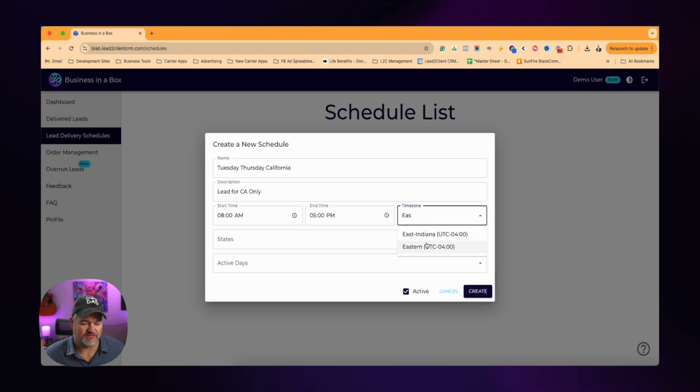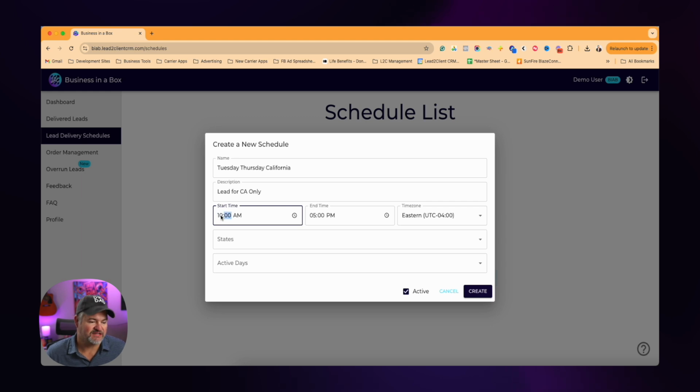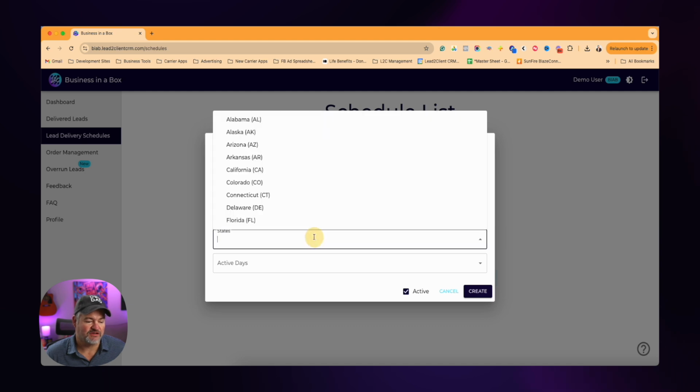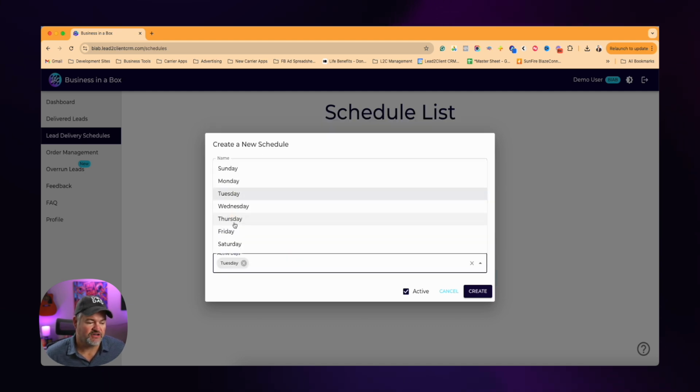What I would recommend you do is look at yourself as this time zone you're in. So I'm in Eastern, right? I'm going to say Eastern, but maybe I have a meeting at 9 and it doesn't get done till 10, and then I want to be able to start turning them on. So I'll say I don't want to start getting my leads until 10 a.m. and I don't want to run them any later than 5 p.m. that day. And so I only want to run them in California, and again, only on Tuesday and Thursday.